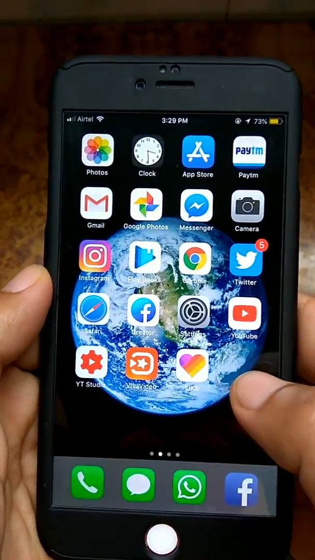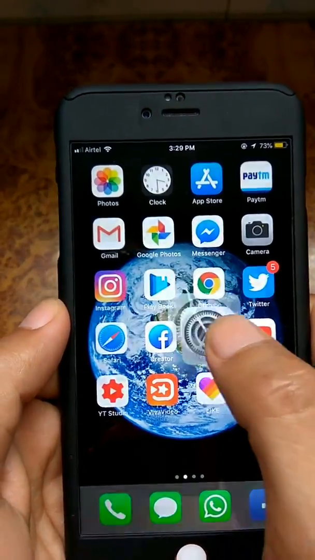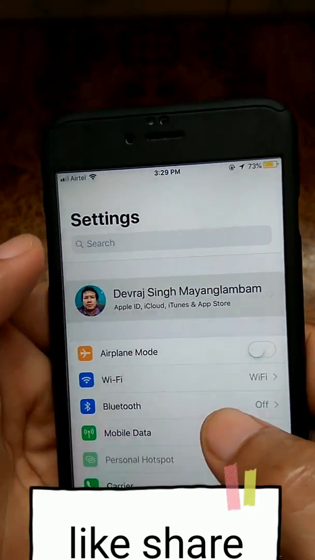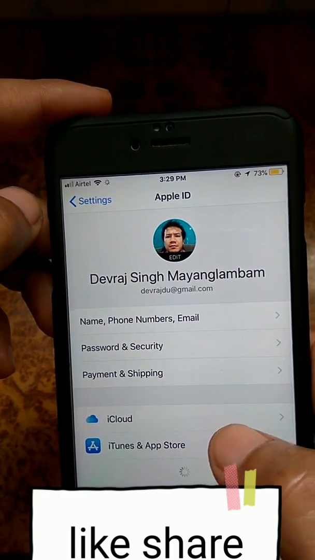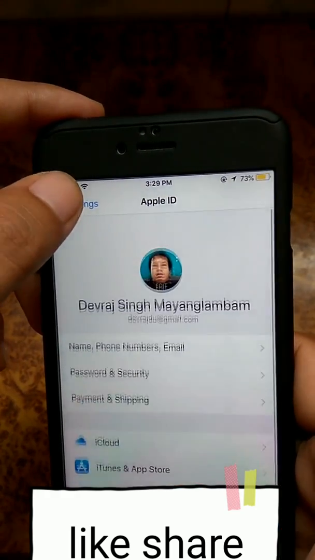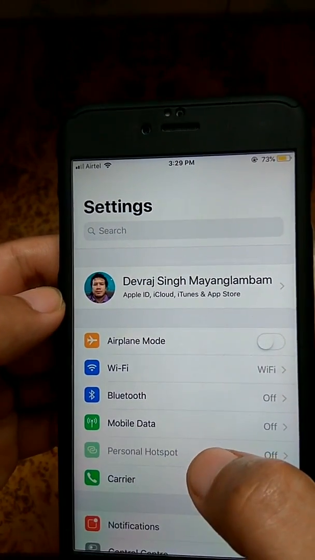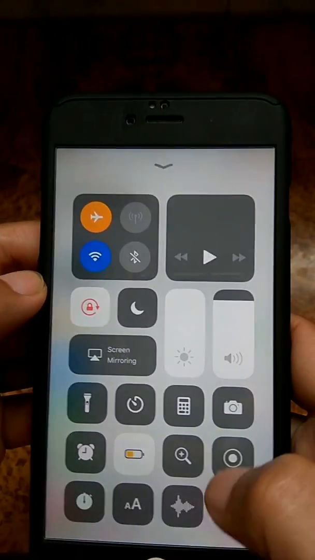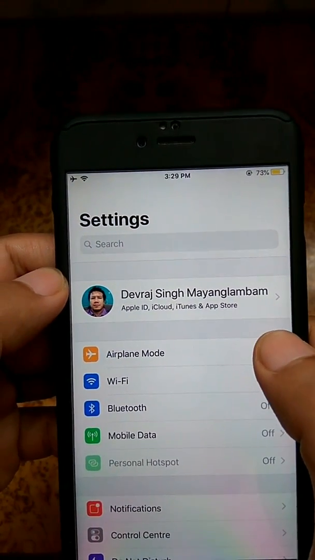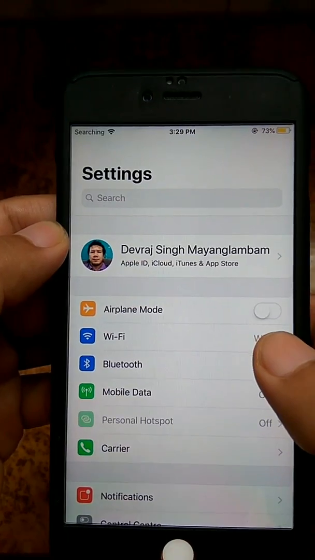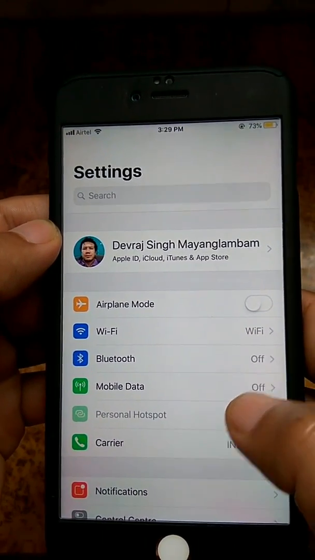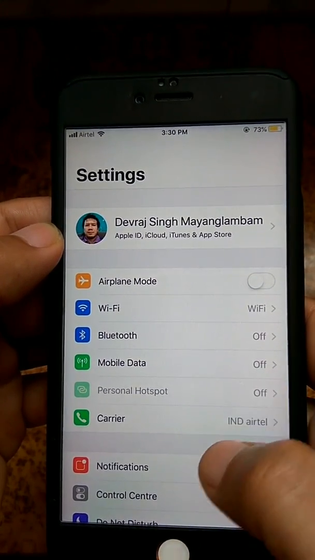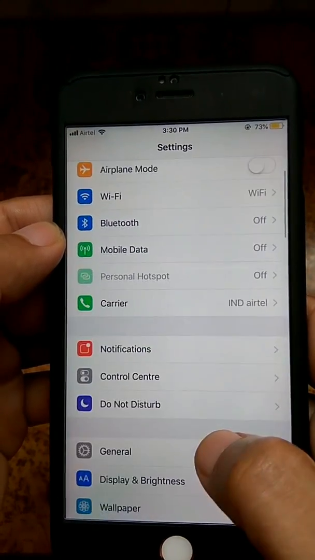Photo is pretty good. And let's go to settings again. So this is your Apple ID. And this is airplane mode. When you put it in airplane mode, there will be no mobile signal. Of course the Wi-Fi will be available. This is Wi-Fi, this is Bluetooth. You can set up a Wi-Fi hotspot also. This is personal hotspot, and this is notification.